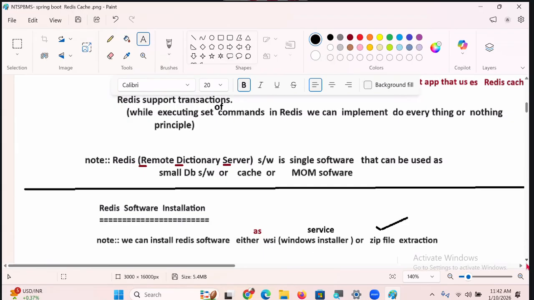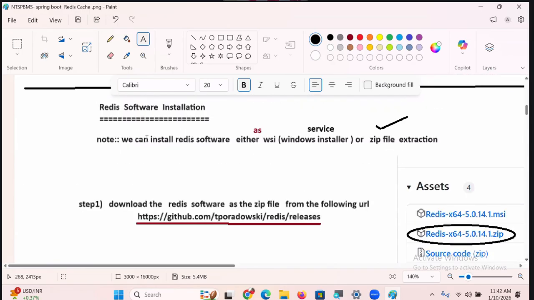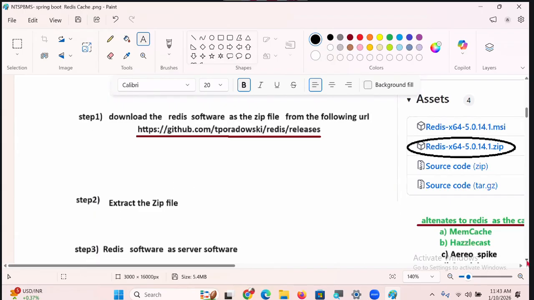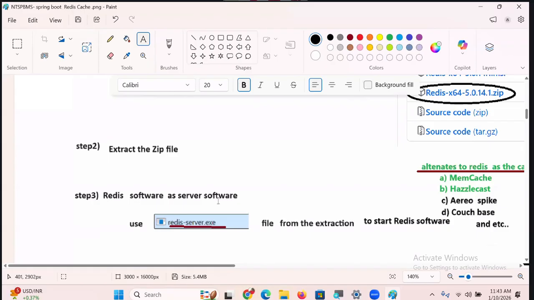Redis software installation. We can install Redis software either as an MSI or what? A ZIP file. Okay, I got the ZIP file here from some URL. Extract the ZIP file. Okay, Redis software server. This is the software. Memcache, Hazelcast, Aerospike, Couchbase. All these are alternatives now, my dear.